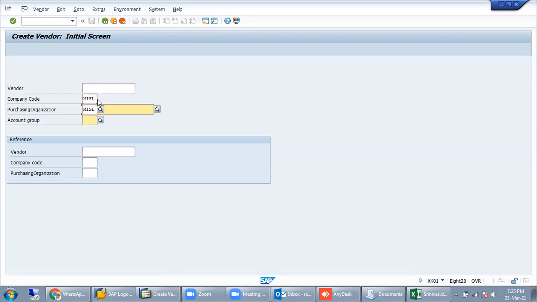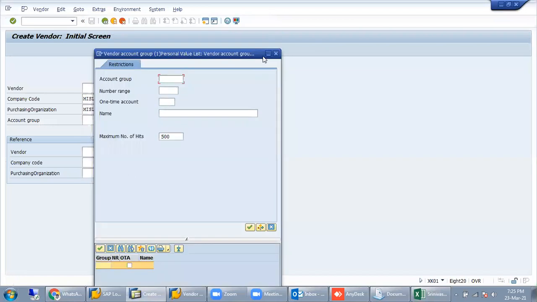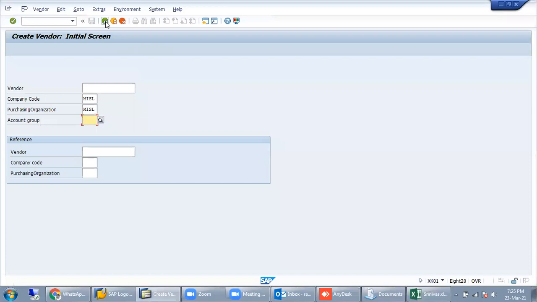Now I'm going to create a vendor. Take any group from here, or we are going to create one group. How are we going to create an account group? The T code is, first of all we have to go to SPRO.